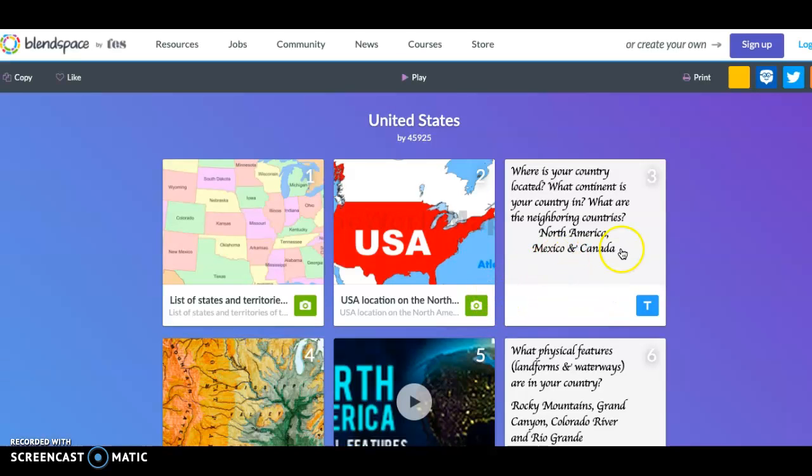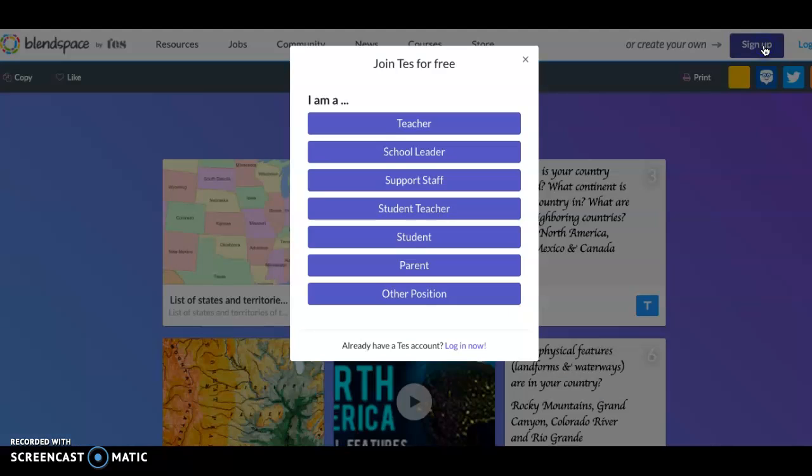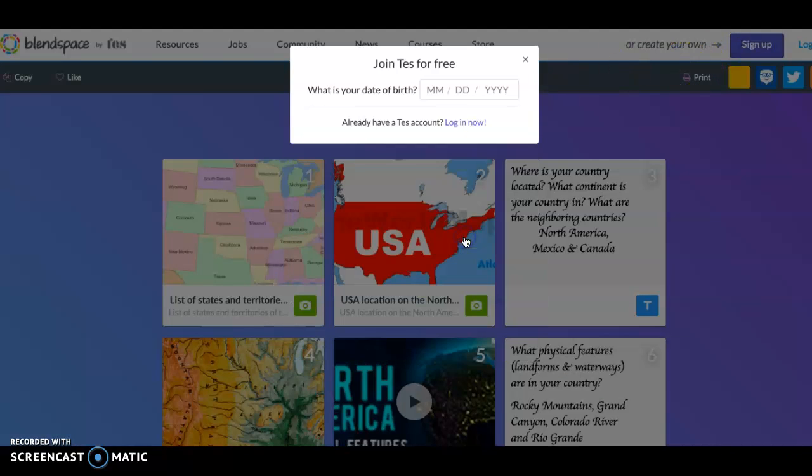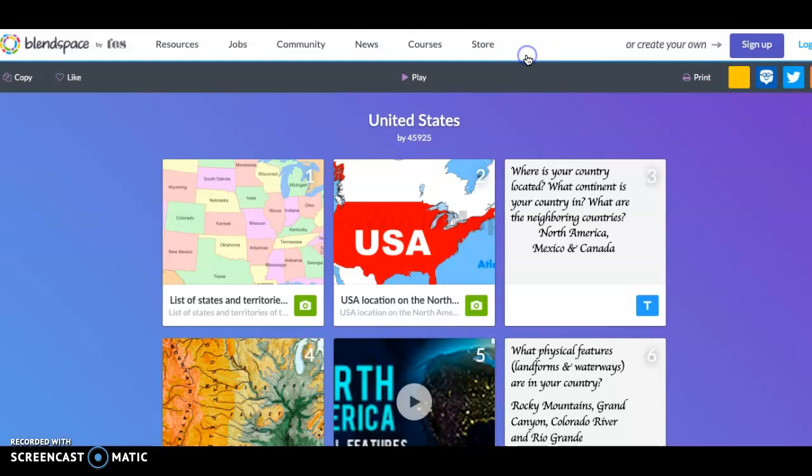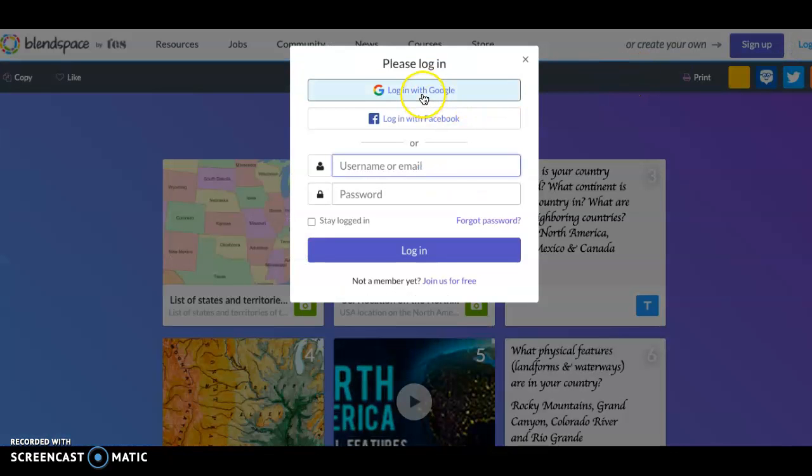I tried it with a student account, so I know it works. Once you are here, you're going to click sign up. And then you are going to say that you are a student. I'm sorry, not sign up. You're going to get to login. My apologies. And you're going to say login with Google.